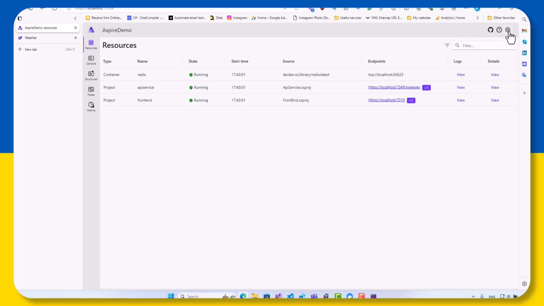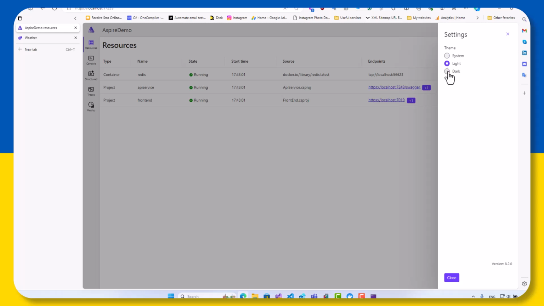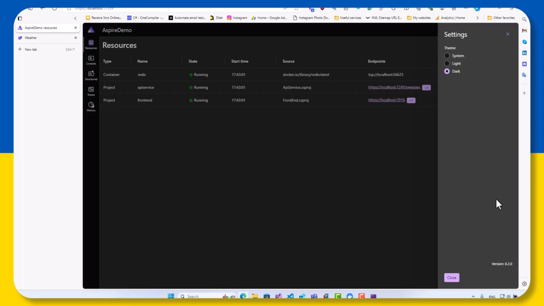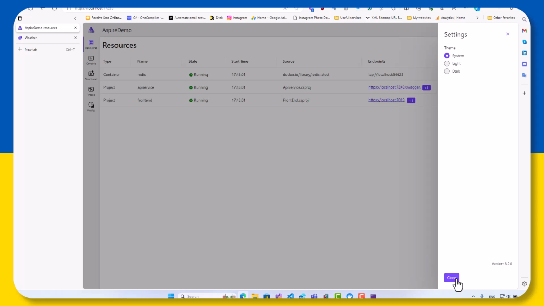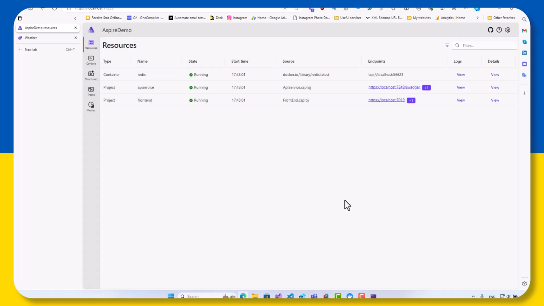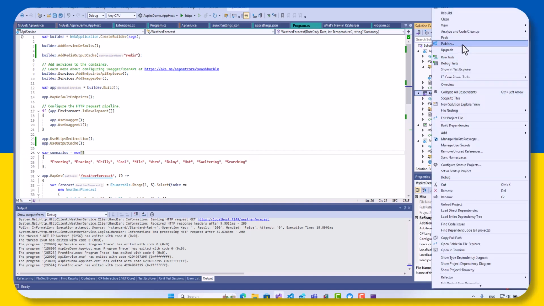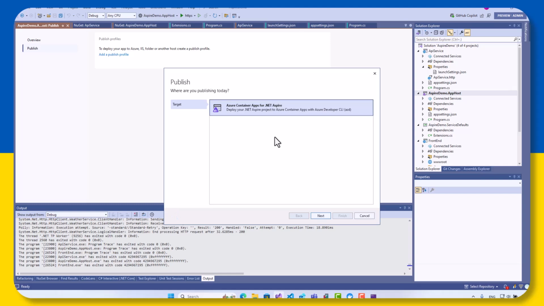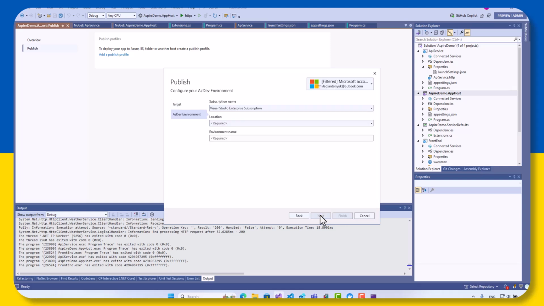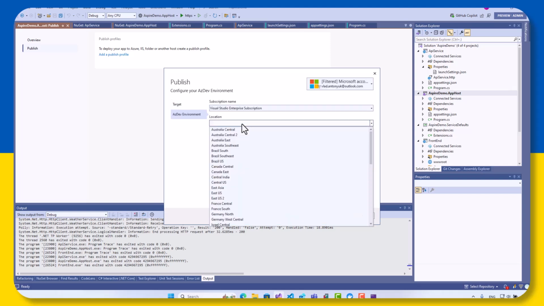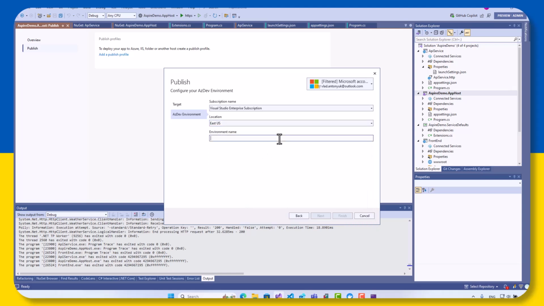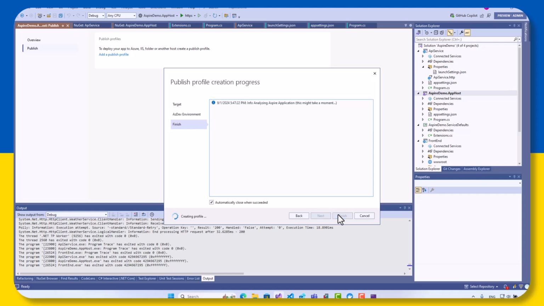Also, you can use a beautiful light and dark theme for .NET Aspire, and it's all predefined for you using Blazor. If you want to publish your project, you can right-click on your app host and click the Publish button. Visual Studio will open a UI for that. You can click Next. It will create an Azure Container App. You can choose your location, any from the list, let's say East US. You can choose the environment name, let's say Test, and click Finish.